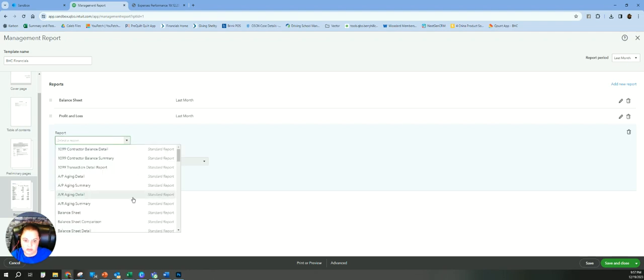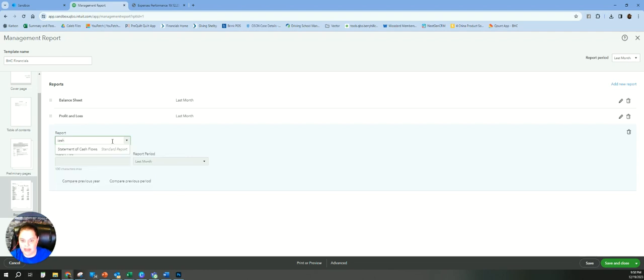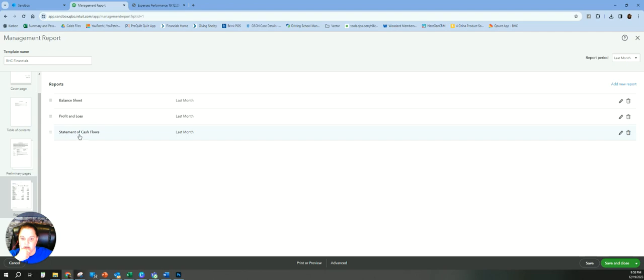So when you hit this drop down box, this is going to be any reports that are set up. They'll say standard if they're canned reports. And then if you've customized one, they'll say customized report. But I want a cash flow statement in here as well. And you'll see that this automatically sets to last month.